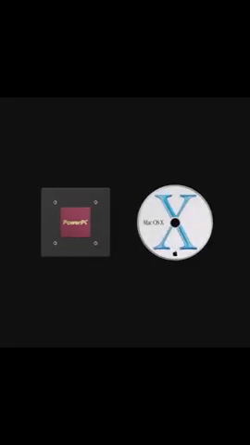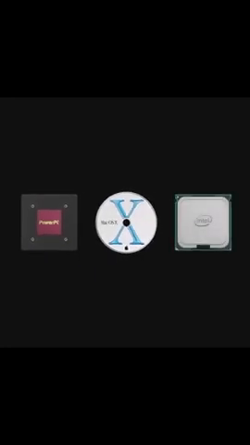The Mac has had three major transitions in its history: the move to PowerPC, the transition to macOS 10, and the move to Intel.